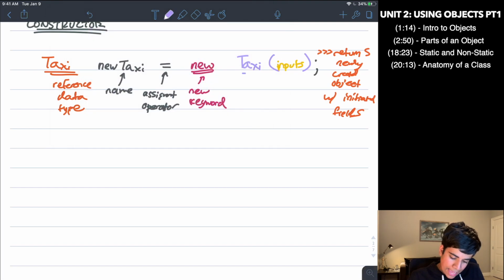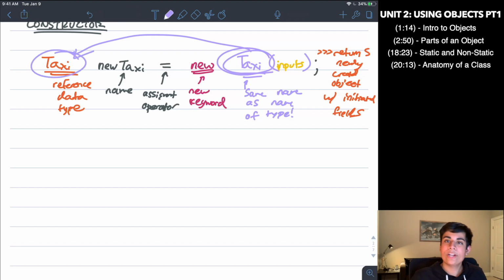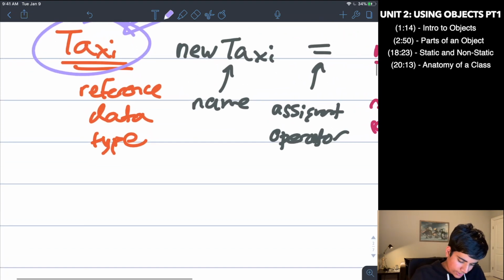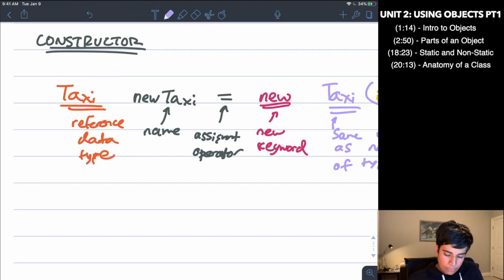Now, the actual taxi, you want to keep note that this is the same name as the name of the type that I am creating. This is the same as this over here. They are the same thing because I'm constructing an object of that reference type. So therefore, they have to be the same. It's case sensitive. It is perfect. If I had this lowercase t, it would not work. It has to be capitalized. It has to be the exact same. And of course, when we're using reference data types, our standard convention is to use an uppercase in the beginning.